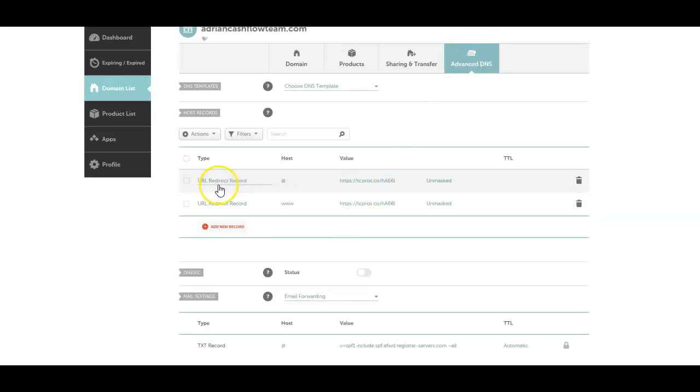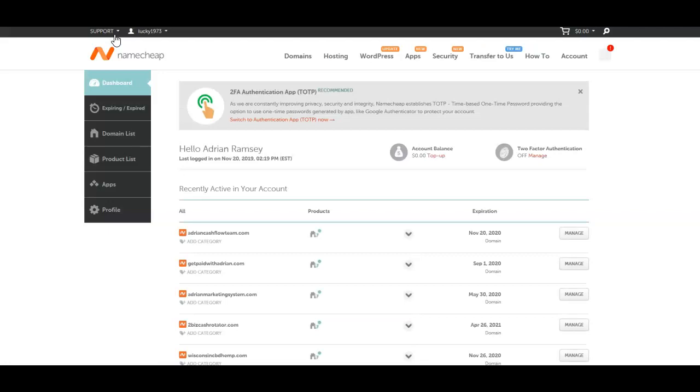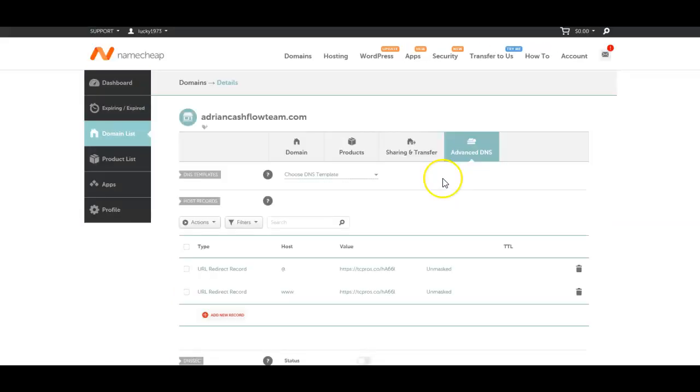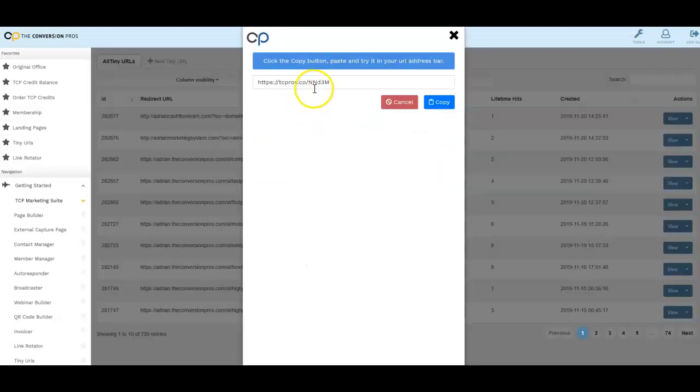You want to make sure when you go to Namecheap, you go to advanced right there. Well, let me show you so you won't get confused, because for a while I was confused a few months ago. So first thing you want to do is click on manage right there. And then you want to click on advanced DNS. And then you just want to paste the tiny URL right here, but I already got it done, so I'm not going to do that. And how you get your tiny URL is get link right here. And that's the link right there I paste for Adrian Cash Flow Team that you can see right here.